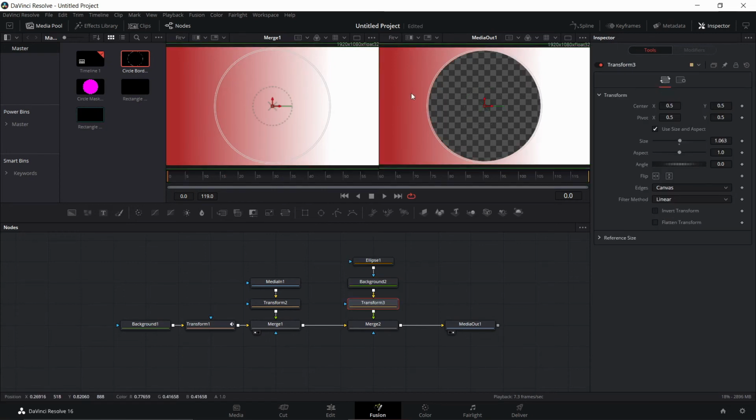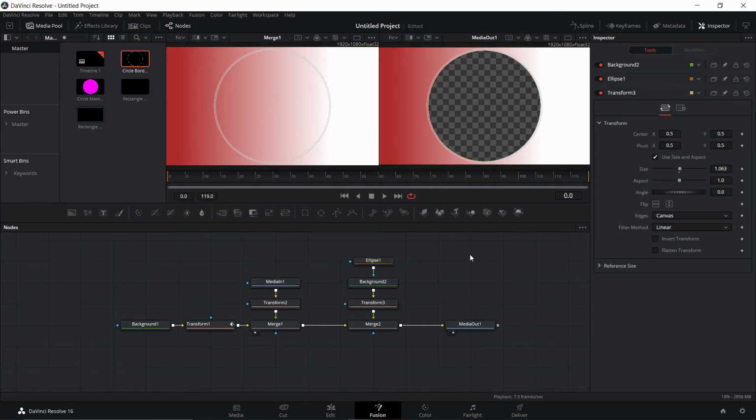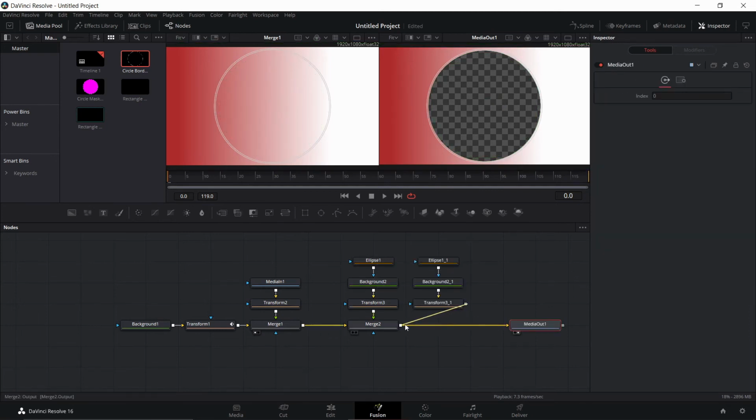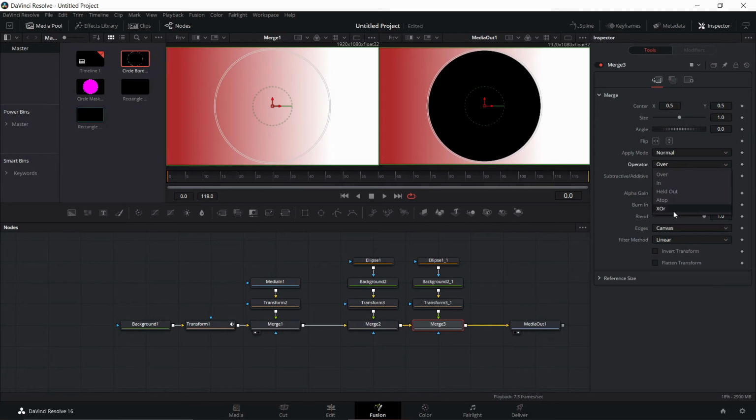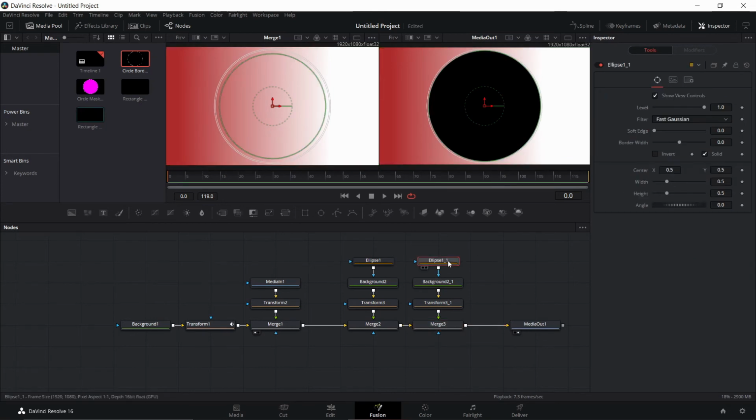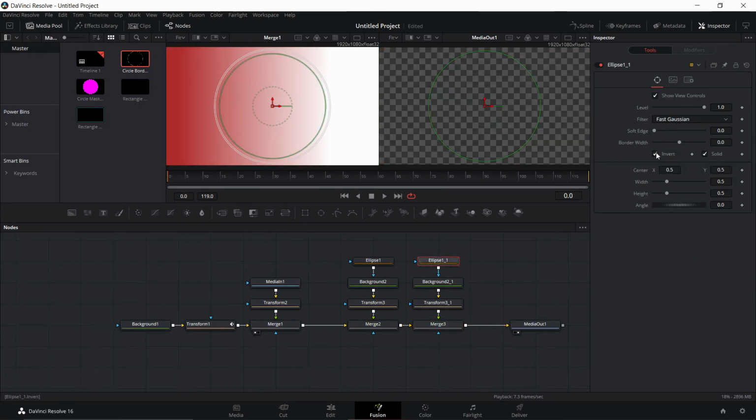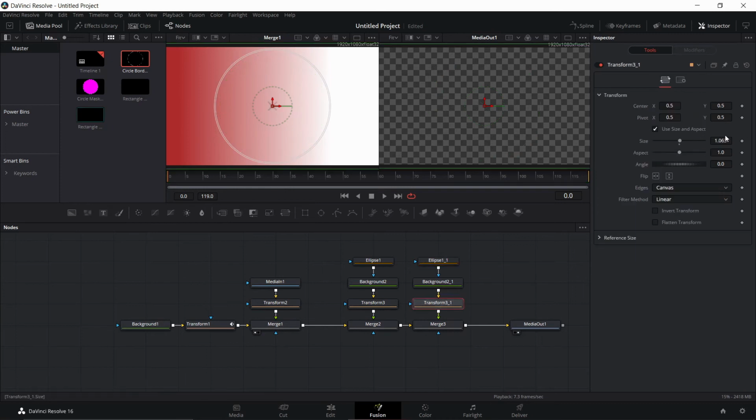Now what do we do with all this space out here? Well, what we're going to do is we're going to create another circle mask. Then we're going to invert it. I'm going to highlight them, copy, paste, I'm going to merge it in. I need to make sure I change this merge to XOR, and then I'm going to click on the ellipse, and I'm going to click invert. Go to the transform, and I'm going to start resizing that. Now you're ready to deliver that, export it, and you're good to go.